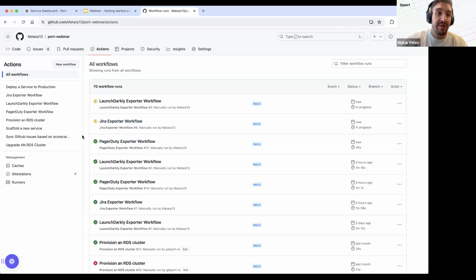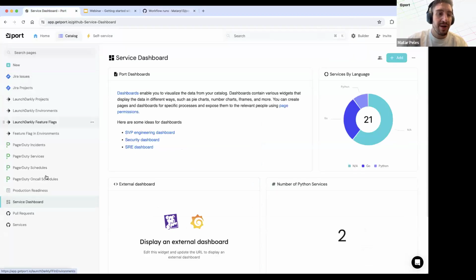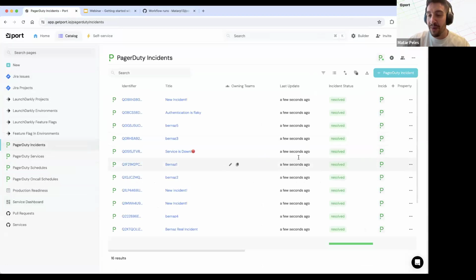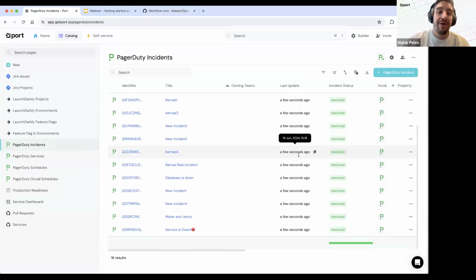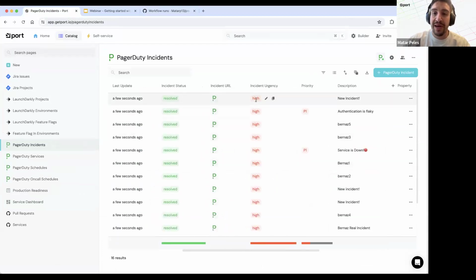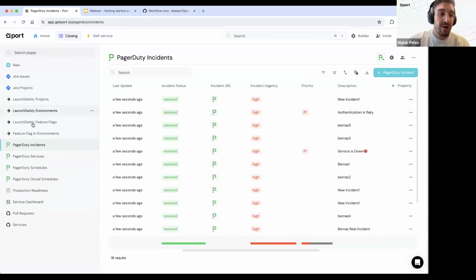So I can see that PagerDuty is done, which means that if I go now to the software catalog, I can see some pages created for me over here with data from my integrations. Let's look at PagerDuty incidents, and voila, we can see my PagerDuty incidents from my environment with a link to the incident, the urgency, description, and so on.